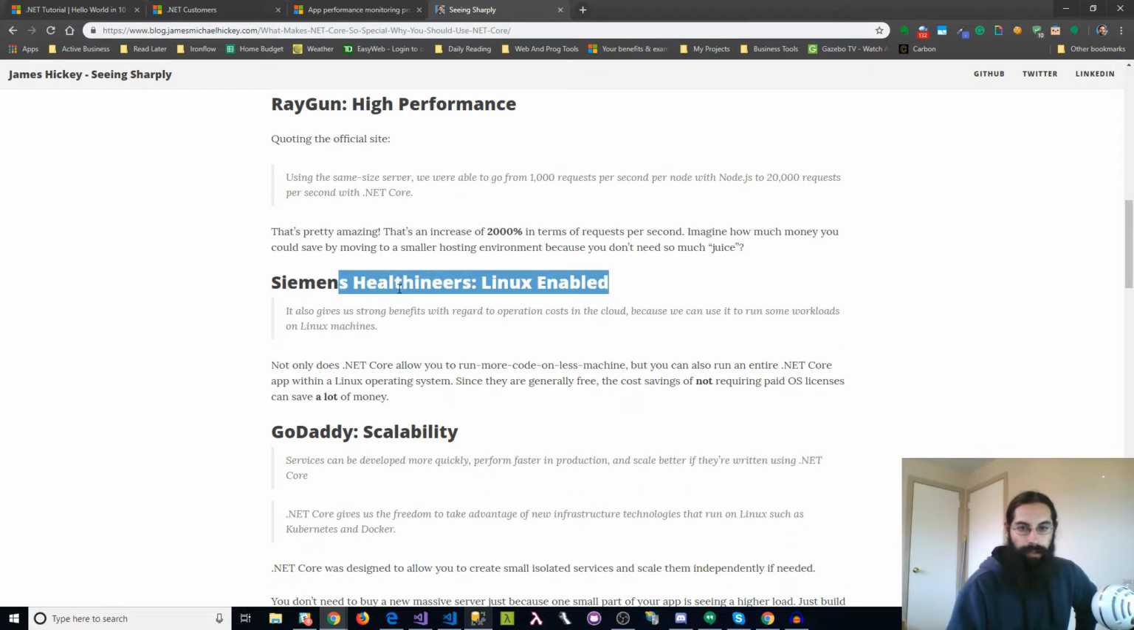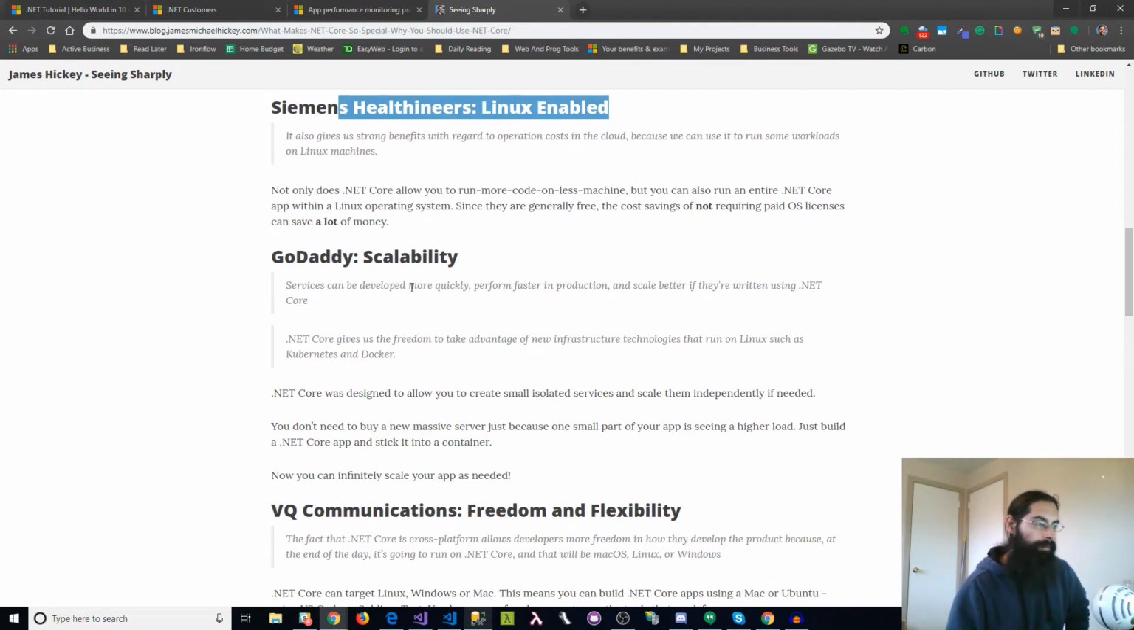The other thing, it's Linux enabled, so cheap servers. And going back to the high performance, if you have a .NET Core app that's really performant and you have a cheap server, now you can have a cheap server because you don't need a big server, right? So now you can have a Linux server, but you don't have to get the big Linux server because .NET Core is so performant. You don't need all that extra power to run your app. So it's kind of piggybacking on those features.